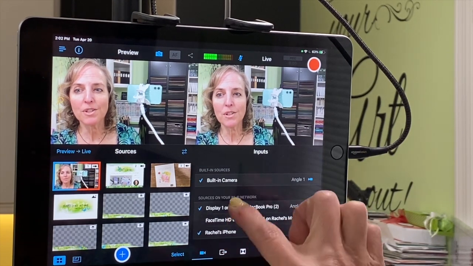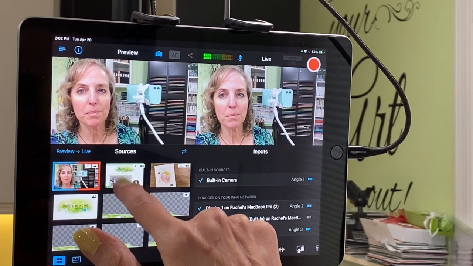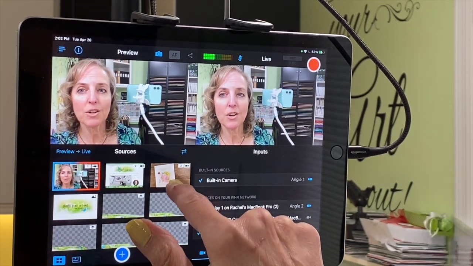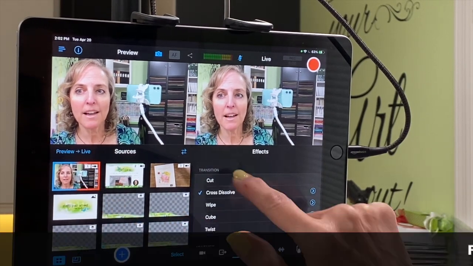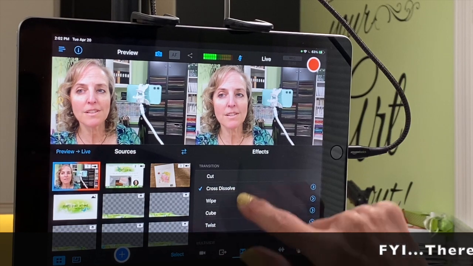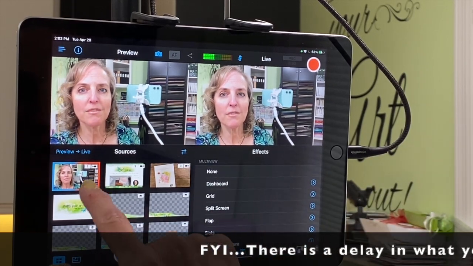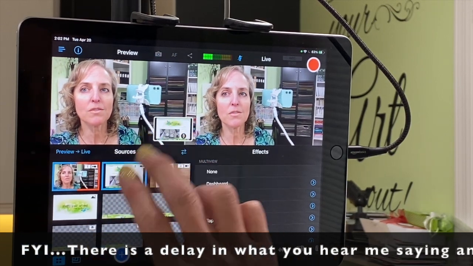You of course want to have your cameras connected. I've got my display on my MacBook Pro right in here. I've got my iPhone right here, which is looking at my desktop, and then I've got the camera on my iPad. I've also got my transition for cross dissolve. I've got my multi-view for picture-in-picture. In fact, let's just test that to make sure the screen is the right size.